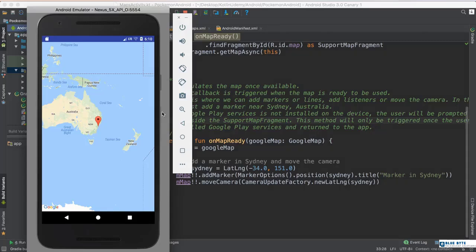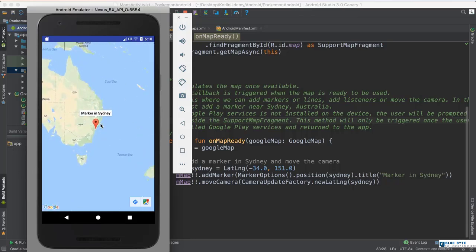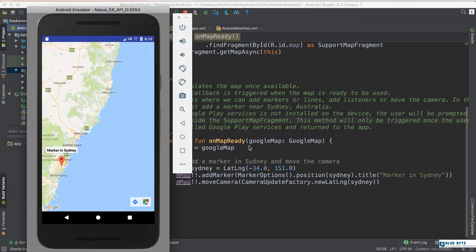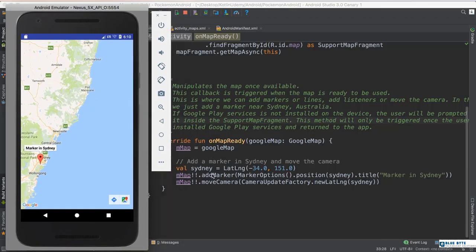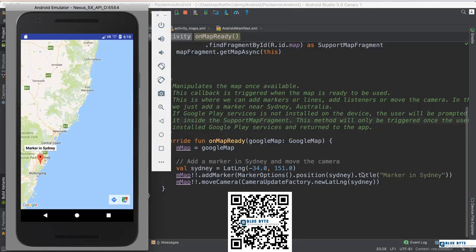Hey again, let's talk in this video about this marker. If you click on this marker, I give you a title, "Marker in Sydney," because I gave a title here. The location of this marker is in this location on the map. Why? Because here I gave it the latitude and longitude. Every location on the map has a specific longitude and latitude. So I define that longitude and latitude, and then I add a marker in that location.